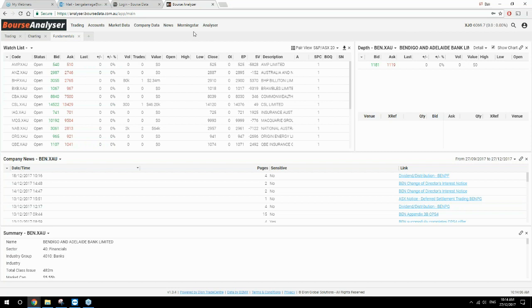Quite a few of the calls we're getting these days are: sure, you've got the default layouts, but how can I set up my own? How can I understand how to use the Bourse? So I'm going to quickly go through and show you a couple of little tips that will probably be really beneficial to you. First of all, you see I've got the trading, charting, and fundamentals layouts here.